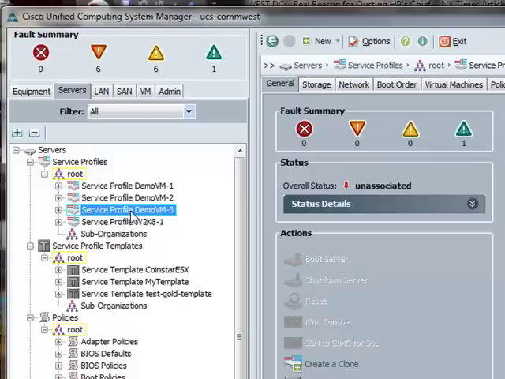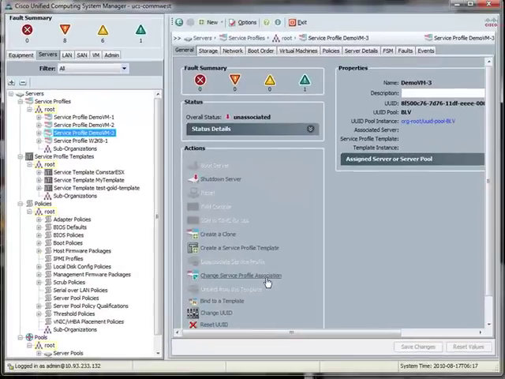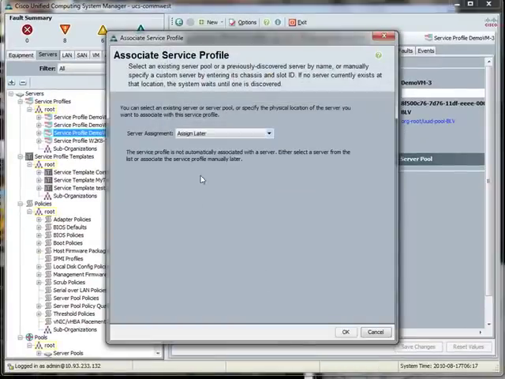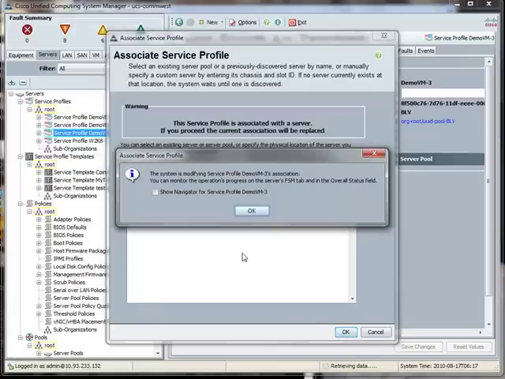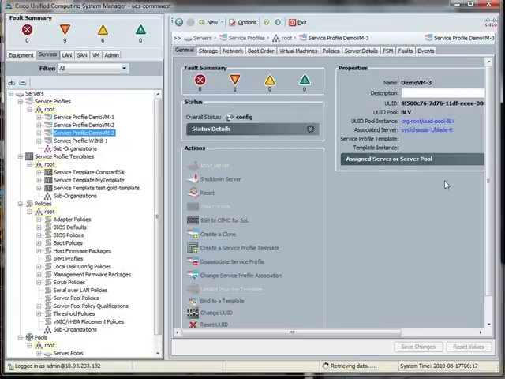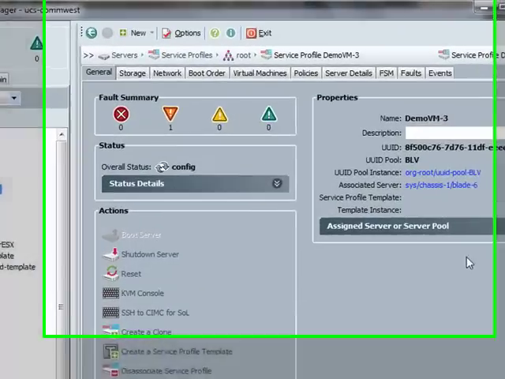So right now, this particular service profile is not associated with any particular blade. So what I have to do now is associate it with a blade in my UCS chassis. So I'm going to grab an existing server. So we're going to say take chassis 1 slot 6. There's a server there with 24 gig of RAM in it. I'm going to go ahead and assign it to that. Okay, so now that server is currently in the process of booting up.